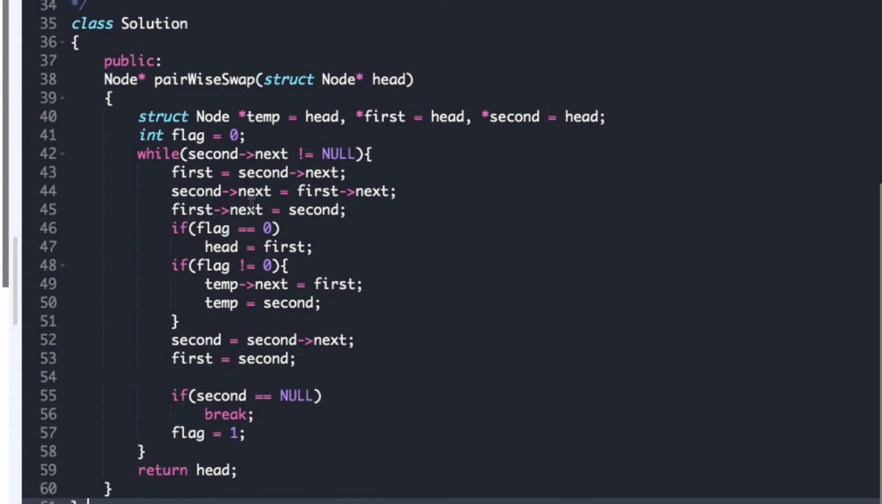and we point the next pointer of the second node to the next pointer of the first node. Then we make first of next as second. Then we check whether flag is equal to 0, if so we update head as first, and if flag is not equal to 0 then we make temp of next as first and temp as second. So after the if else condition, we make second as second of next and first as second. And finally we check for the condition whether second is equal to null, and if so we break out of the while loop, else we update the value of flag as 1 and finally we return the head pointer.